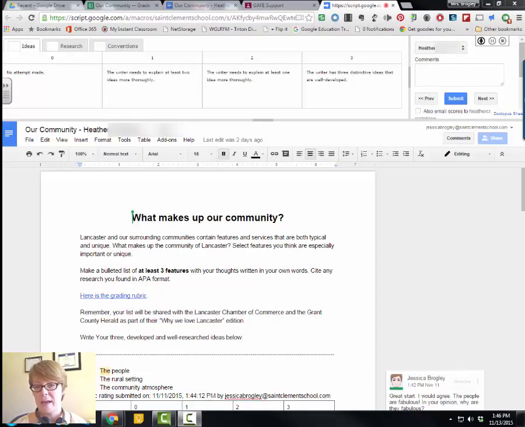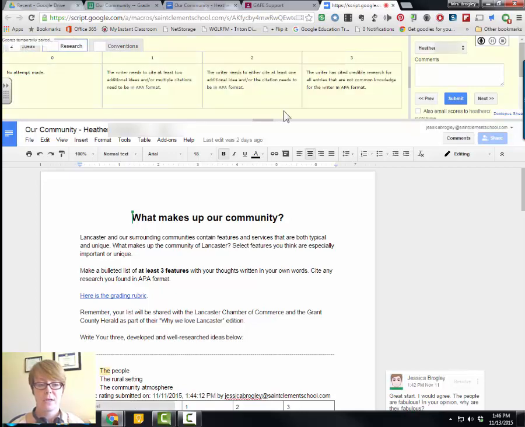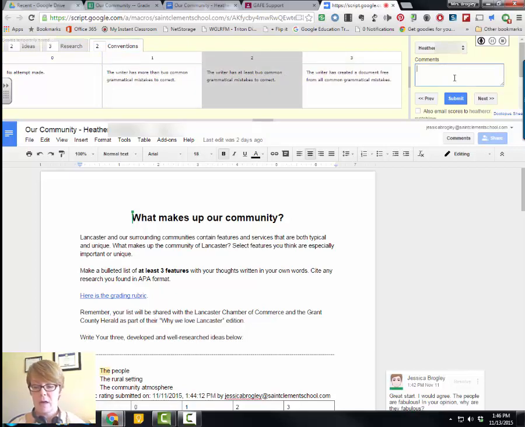And once I click that icon, or the little googly eye, my student's paper still stays up, but the rubric appears at the top. So you can see I had 3 layers to my rubric. So ideas, research, and conventions. I can give a grade for each layer and leave comments. I would leave something helpful for the student and click Submit.